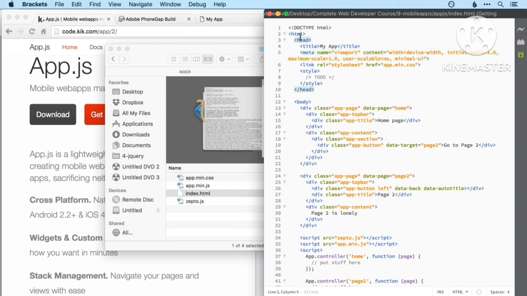So here's the code. It's very familiar. We've got our usual HTML header with a title, viewport, and style sheet, and an empty set of styles there. So nothing new there. And then we've got our app page with a data-page attribute of home. If we look further down here, we've got a data-page attribute of page 2.